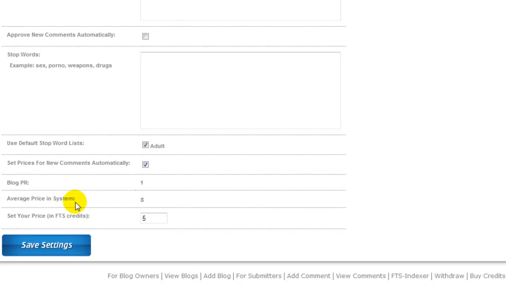By the way, please pay attention to the average price in the system because it shows how much money other blogs of the same page rank in free traffic system version 2 are charging. For example, right now in the system we have 5 credits, that is 5 cents per one approved comment. For a blog with PageRank 1 that has some traffic, that has age, this is okay because this is just a comment. This is not an article.